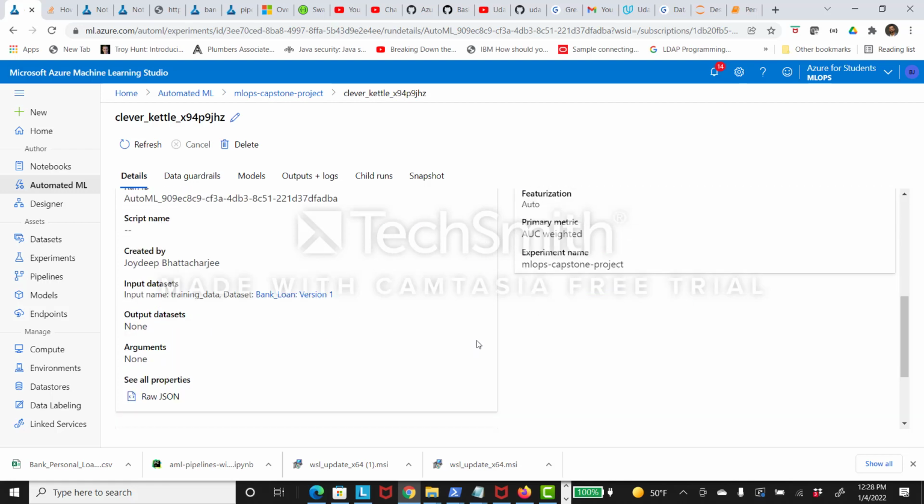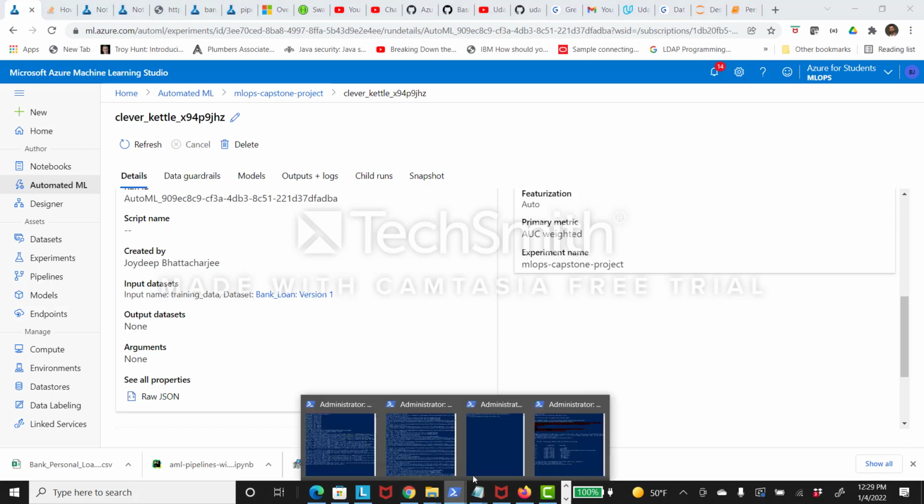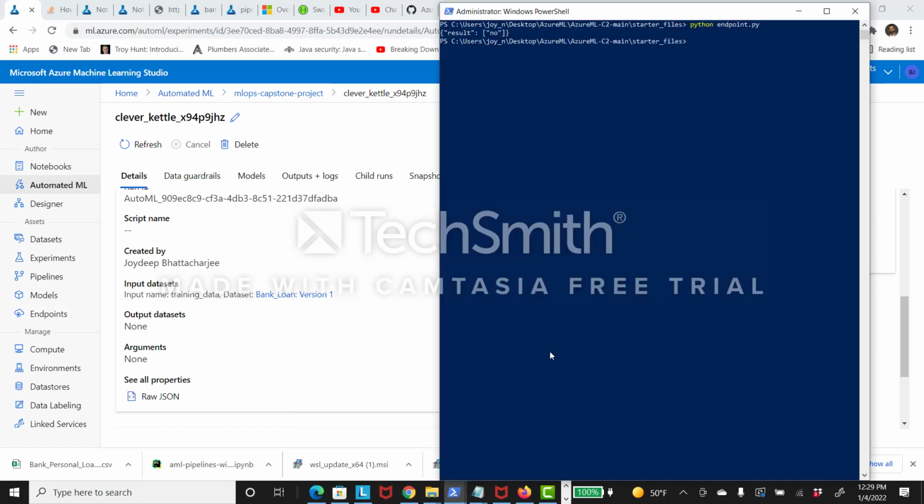And last but not the least, I need to show the success API request to the endpoint. So I'll go to my Windows PowerShell, and I will run the endpoint.py. I set up everything, login and everything. So if I run endpoint.py with the same data set I did from the test, I'll get the same result from the API endpoint.